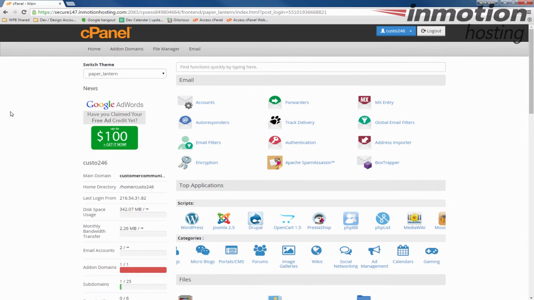Alright, and now that you're kind of familiar with the Paper Lantern theme here, I'm going to show you how to switch back to the X3 theme, which is once again really straightforward. Here to the top left under Switch Theme, we're going to click the drop-down box. You'll see the X3 theme listed, and let's go ahead and click it.